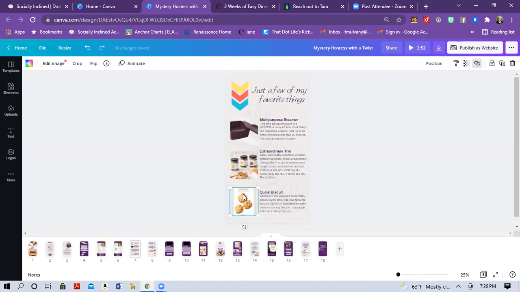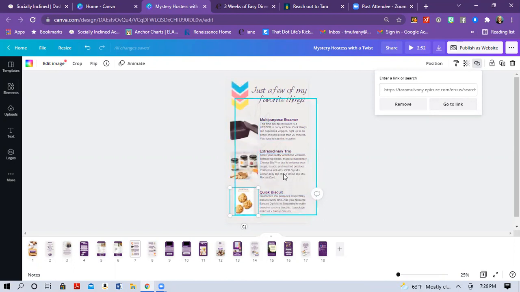But what I did is each picture is linked to my page and that product so that people can see it and read more about it. This language is pretty much taken right off of the website.